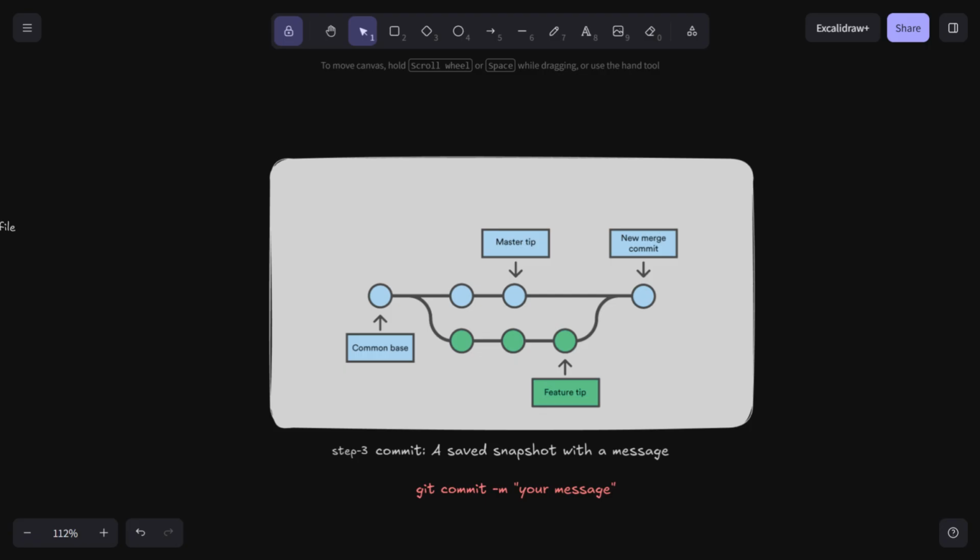Now, once the files you want are staged, the next step is committing. A commit is like taking a snapshot of your project at a specific moment. It saves the current state of the files you staged. You can think of each commit as a checkpoint in your project's timeline. To create a commit, we use the command git commit -m "your message". The message should describe what the commit contains, something short and meaningful.